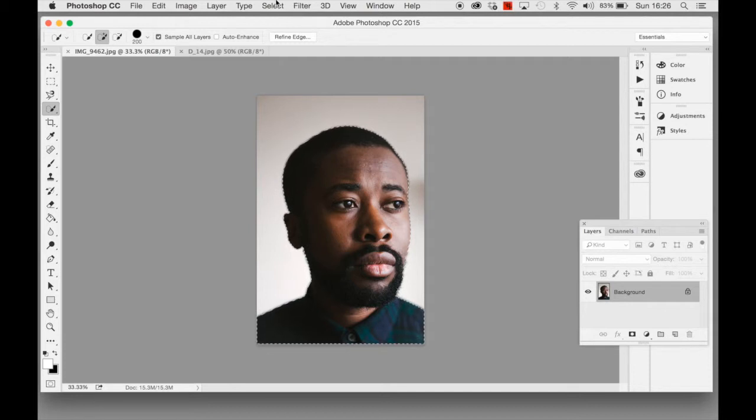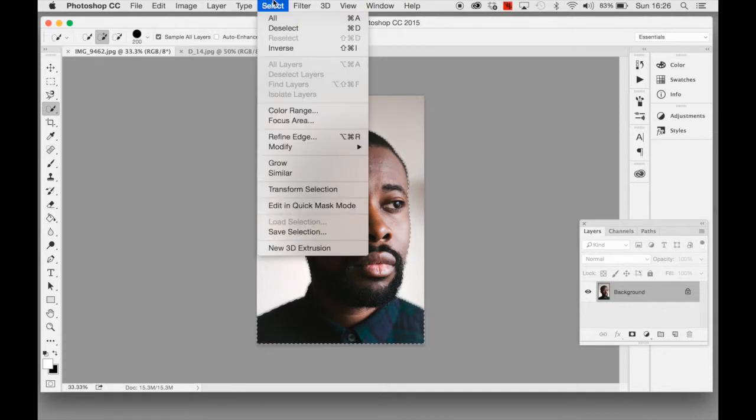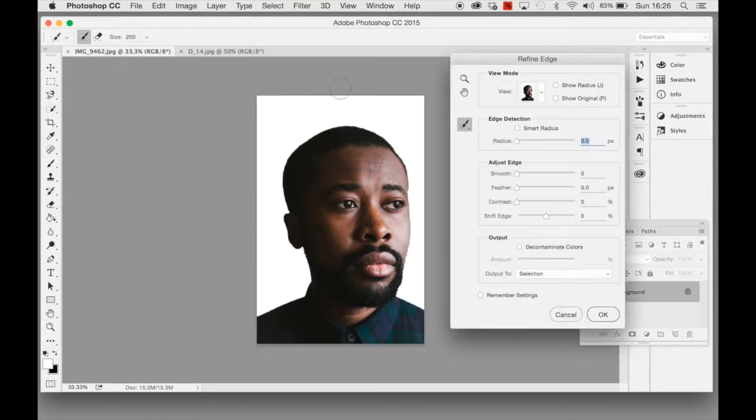So, if we go to select and go to refine edge, this is the best tool that you will discover on Photoshop if you haven't already. It's fantastic. So I'm just going to click there. Now it just shows you a preview of what your selection will look like on a plain white background. So this is your starting point.